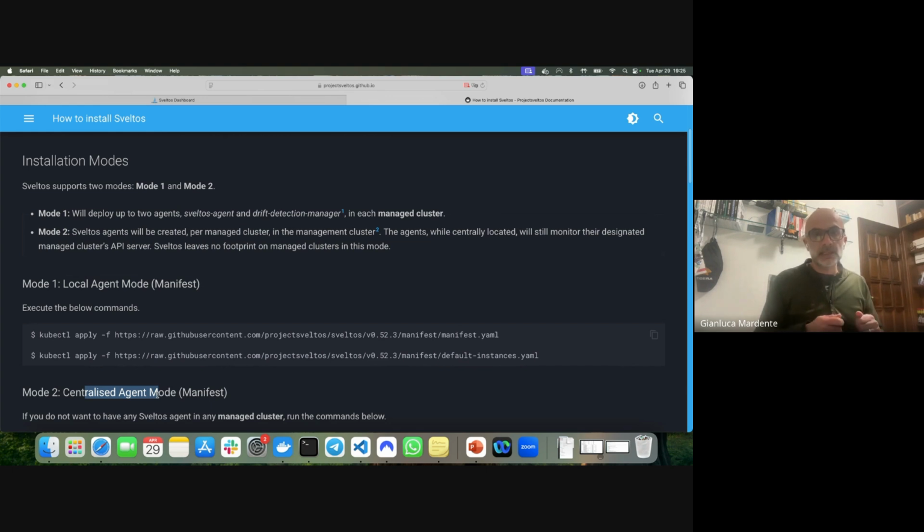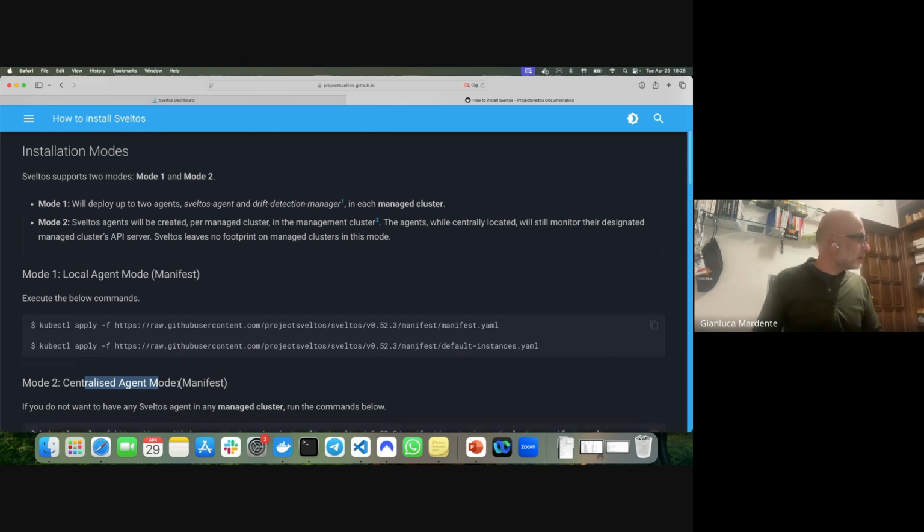If you are creating a cluster and renting it to a tenant, then I suggest you pick this mode here, because it makes the tenant happy. When he goes there, he can see only his own applications running. He's happy. And also, the tenant at that point cannot make any mistake. He cannot go and delete the Sveltos agents or the drift detection agent, causing any problem.